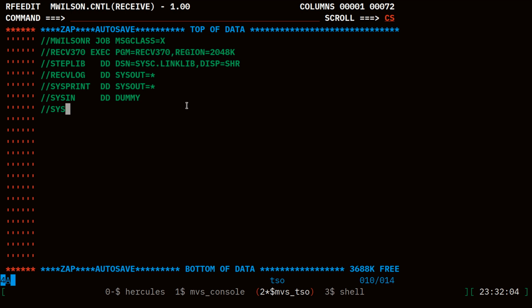We need a temporary work data set called sysut1, and we'll just pop that on any direct access volume. We can give it quite a bit of space because it's not going to stick around. So we'll just do 10 cylinders and 10 for the alternate extent size. We're not naming it or anything, so it won't stick around or get cataloged after the fact.